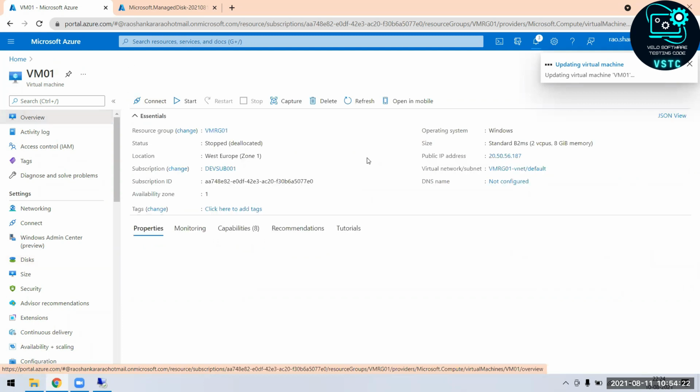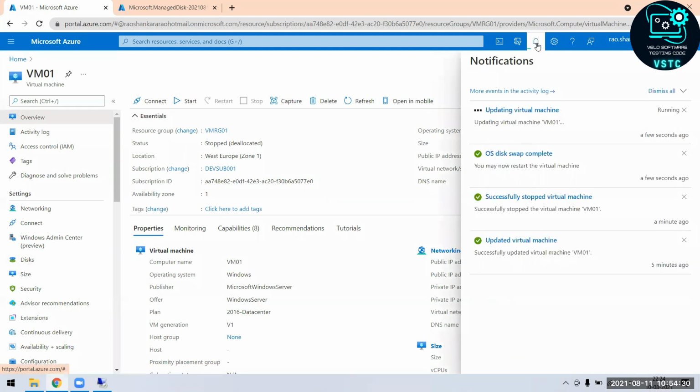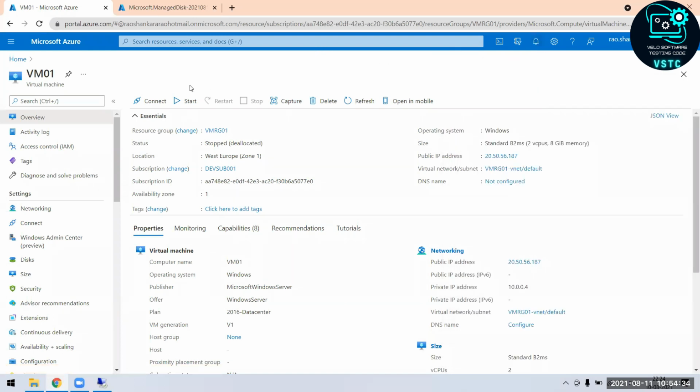Now, see, it is in stopped deallocated state. You have to start it manually. Let the disk attachment finish, then we can start. Yeah, it's done. Start it. Now the operating system will start.